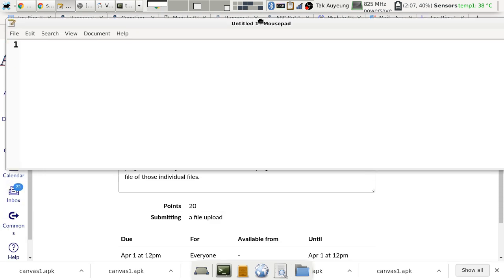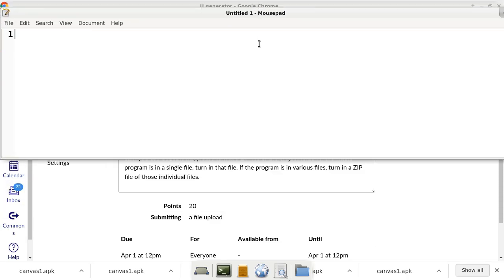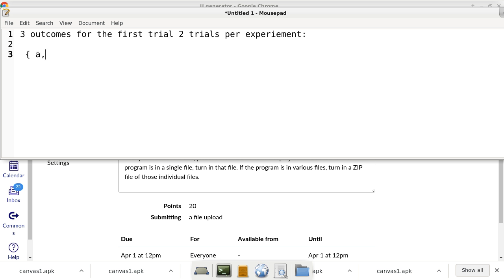So to do the example by hand, let's say we are using 3 outcomes for the first trial, and then 2 trials per experiment, okay? Which is the same as the example I use in the assignment description itself. I want you guys to use lowercase letters as the outcomes per trial. So we have a set of a, b, c, okay?